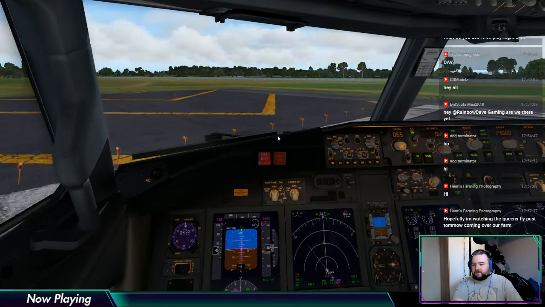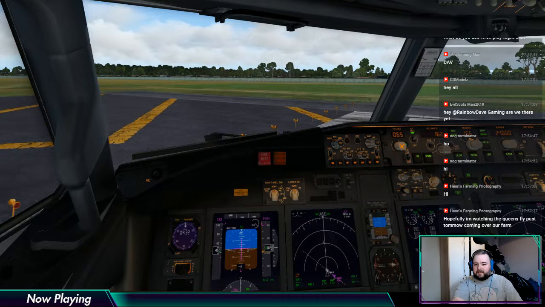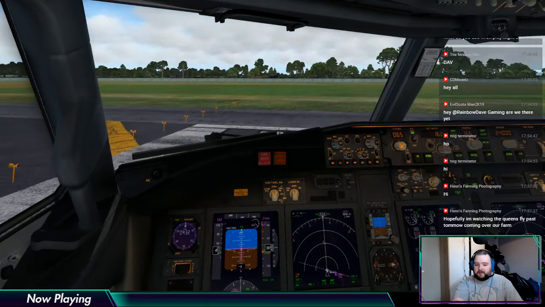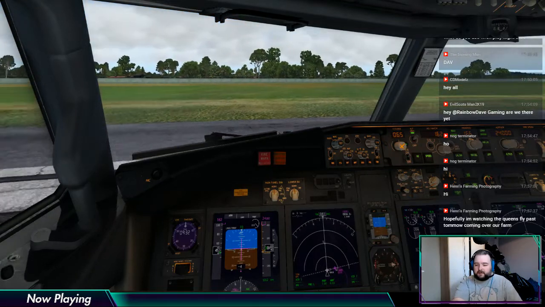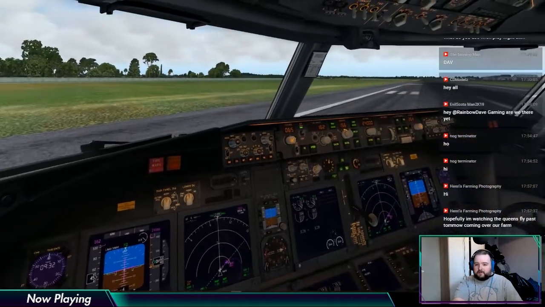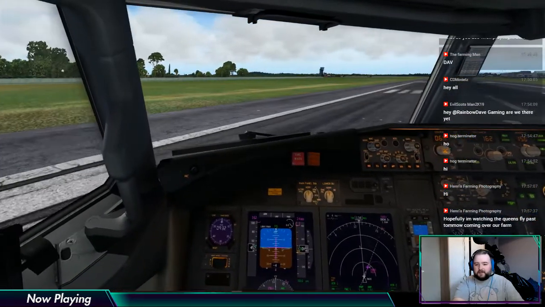Queen's fly past tomorrow? What's going on tomorrow that the Queen's getting a fly past again? Presuming it's something to do with D-Day.